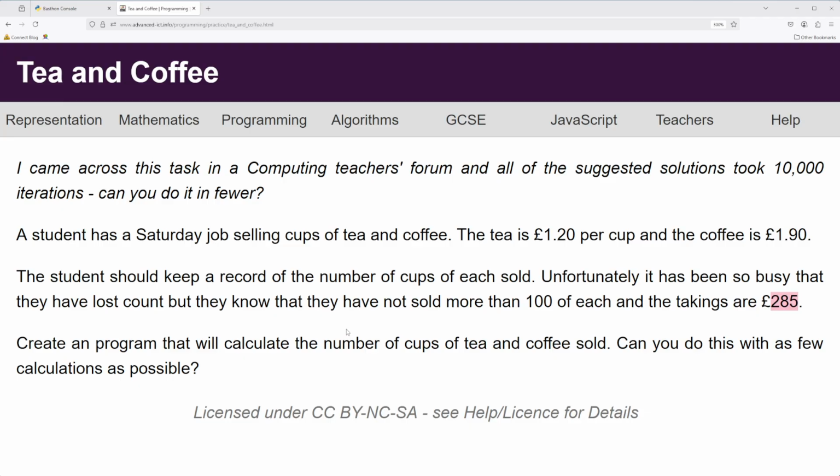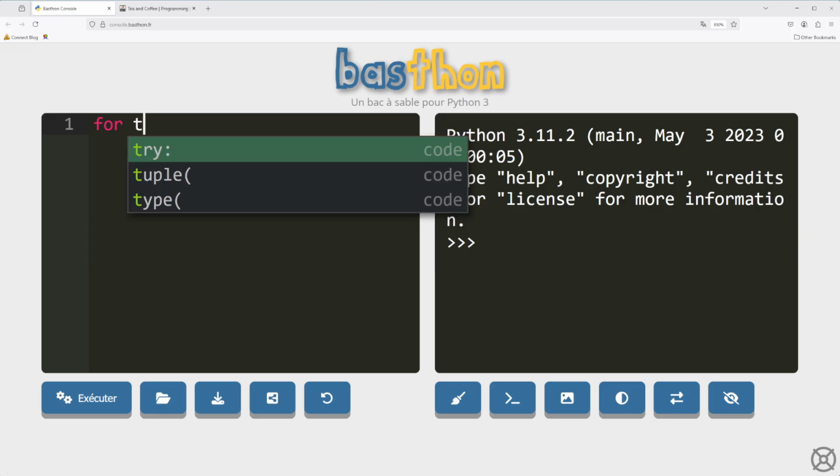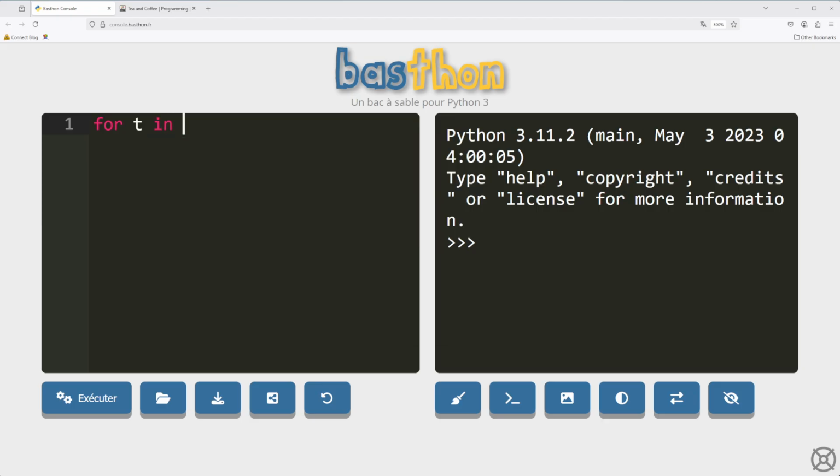But a brute force algorithm is probably a good way to go with this. So we're going to try some combinations and see if that arrives at the right value. So everybody in the teachers forum was suggesting nested loops. So you could do something like this. You could say for T, let's say called T for tea, in range. Now it doesn't say there can't be 0. And there's no more than 100, but remember Python stops one short.